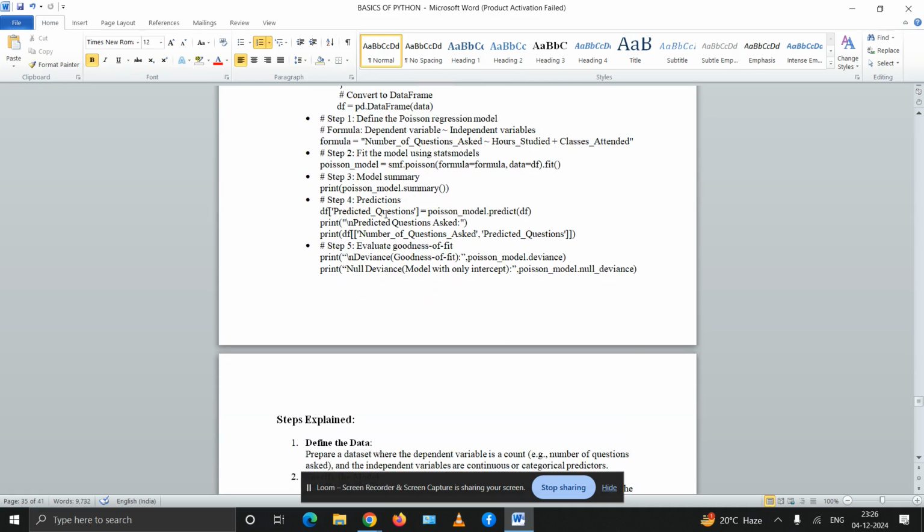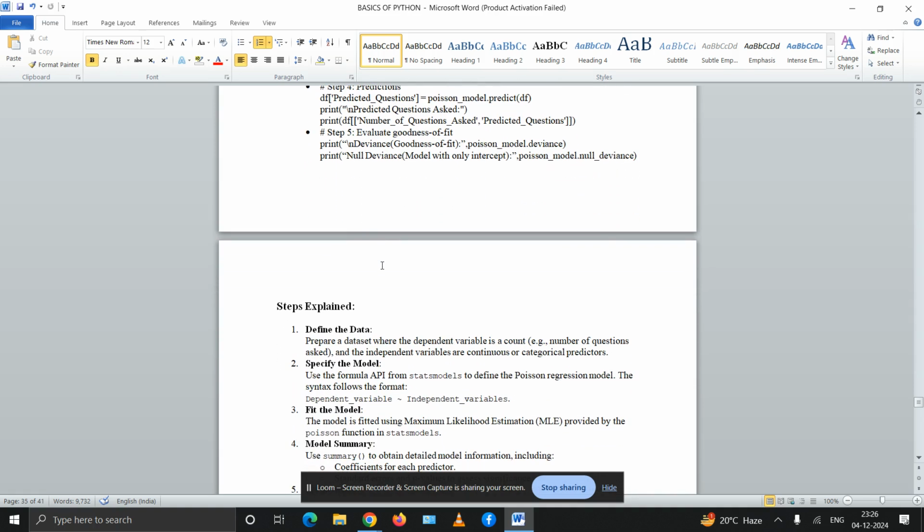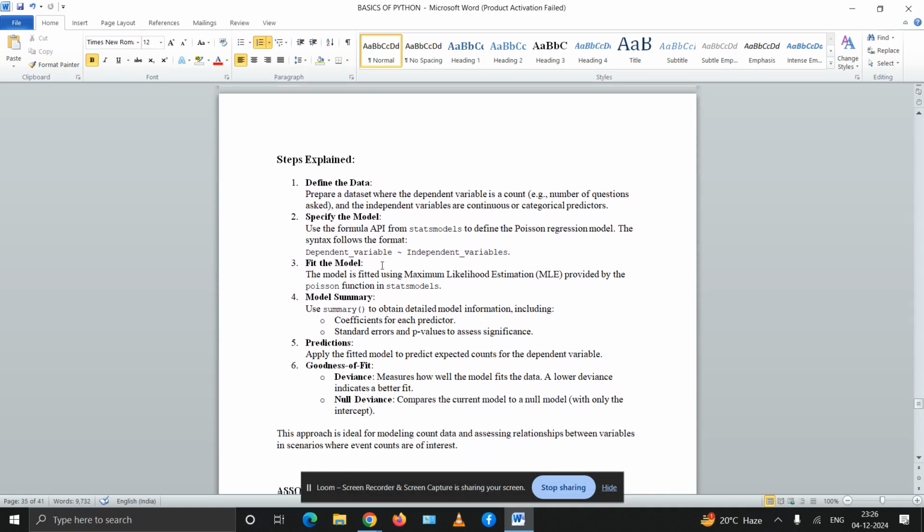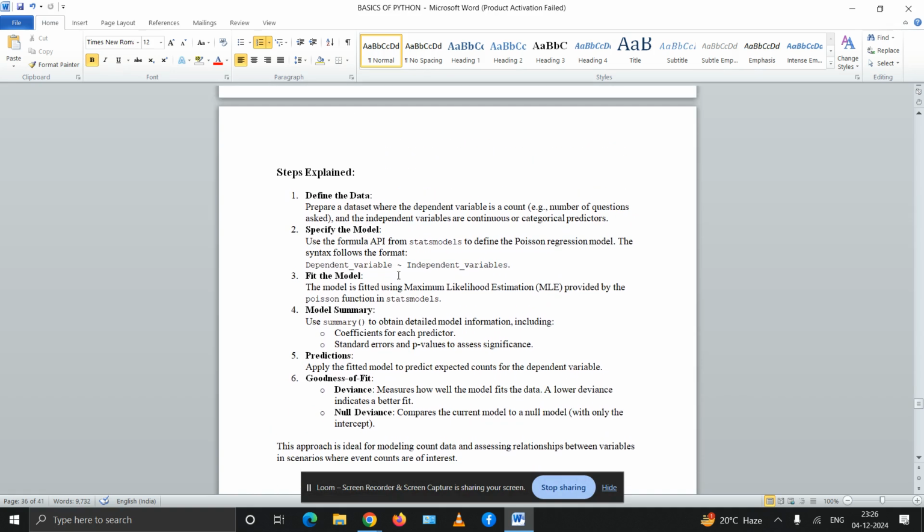Then we will define the Poisson regression model, fit that model using statsmodels, get the model summary, make predictions, and evaluate goodness of fit. Firstly, we define the data: prepare the dataset where the dependent variable is a count. Then I will specify the model using the API from statsmodels to define the Poisson regression model. Then I will fit that model using the maximum likelihood estimation provided by the Poisson function in statsmodels. Then we will use the model summary to obtain detailed model information, including coefficients, standard errors, and p-values. Then we will apply the fitted model to predict expected counts for the dependent variable.